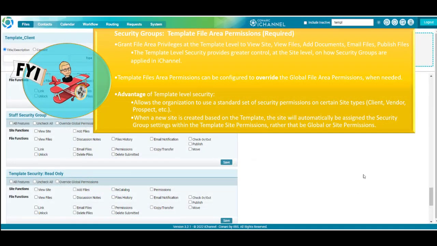So, security groups at the template file area. These are required. These types of security groups will grant file area privileges at the template level to view sites, view files, add documents, email files, and publish files, just to name a few. The template level security provides greater control at the site level on how security groups are applied in iChannel. Now, template file area permissions can be configured to override the global file area permissions when needed by the organization.